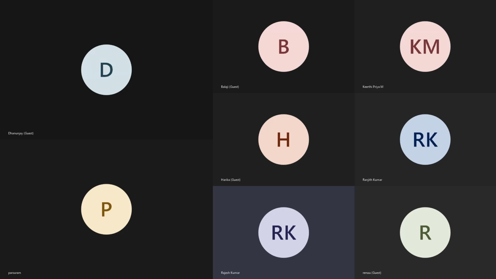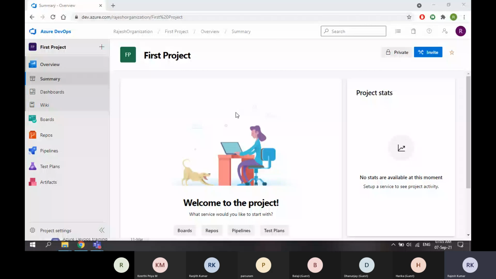The first section of Azure DevOps is the overview. So what is this overview? Why do we need this overview? The name itself says overview is all about your project. So what are all the details you have in your project and what are the things happening in your project?